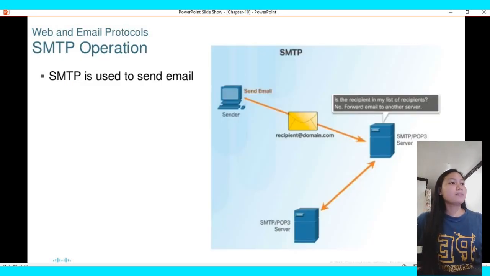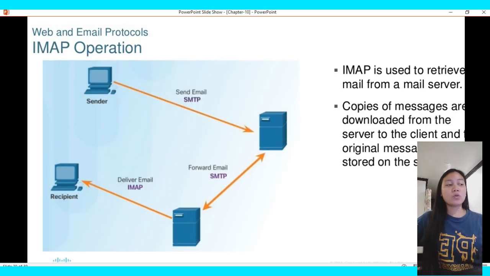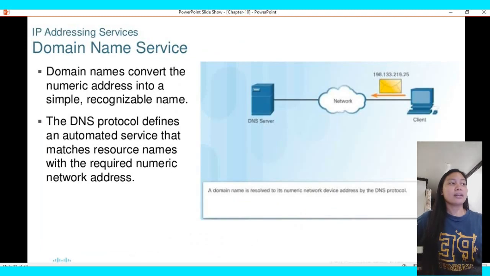Email protocols. Email clients communicate with servers to send and receive email. Mail servers communicate with other mail servers to transfer messages from one domain to another. The protocols for email are Simple Mail Transfer Protocol, SMTP, to send email, Post Office Protocol, POP, to retrieve email, and the Internet Message Access Protocol, IMAP, to retrieve email. SMTP is used to send email. Is the recipient in my list of recipients? No. Forward email to another server.